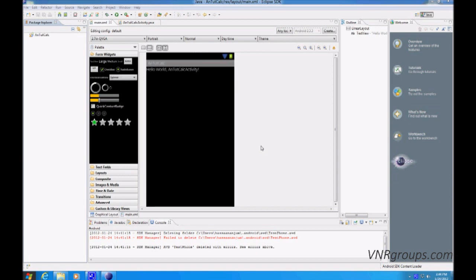We've been working on this Android simple calculator. It's not going to be a very flashy calculator with buttons and all that stuff. It's just going to be a simple calculator which is just going to perform one or two functions, just to give you an idea of how Android applications are developed, some basic ones.